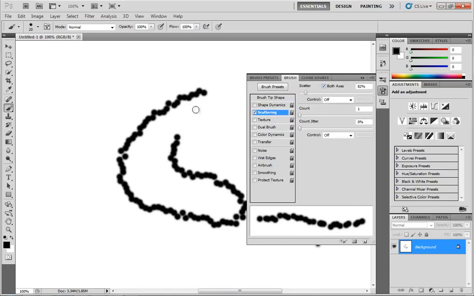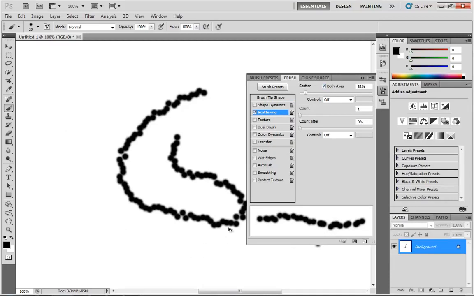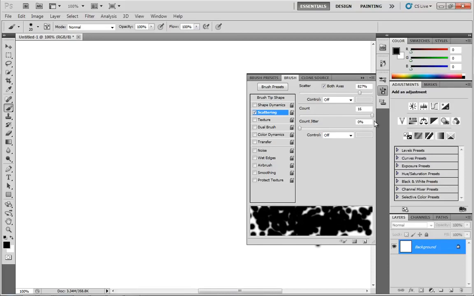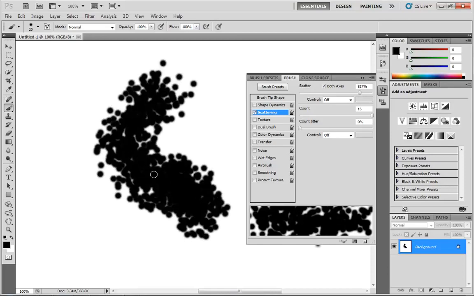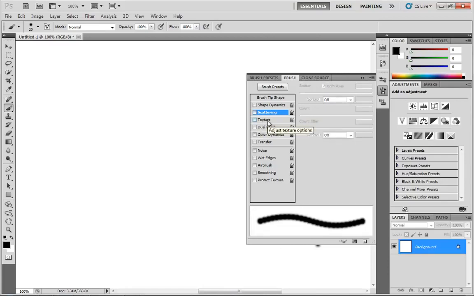If I switch on both axes, they're also being scattered forward and back, so we end up with some more gaps, though it is a little bit of a subtle effect in this particular case. You can also control the count, which will be how many stamps you get. If we increase the scatter and increase the count, we get a result of a much thicker brush stroke made of a whole lot more dots. And then we can also jitter that count as well, so that count can constantly be in fluctuation.